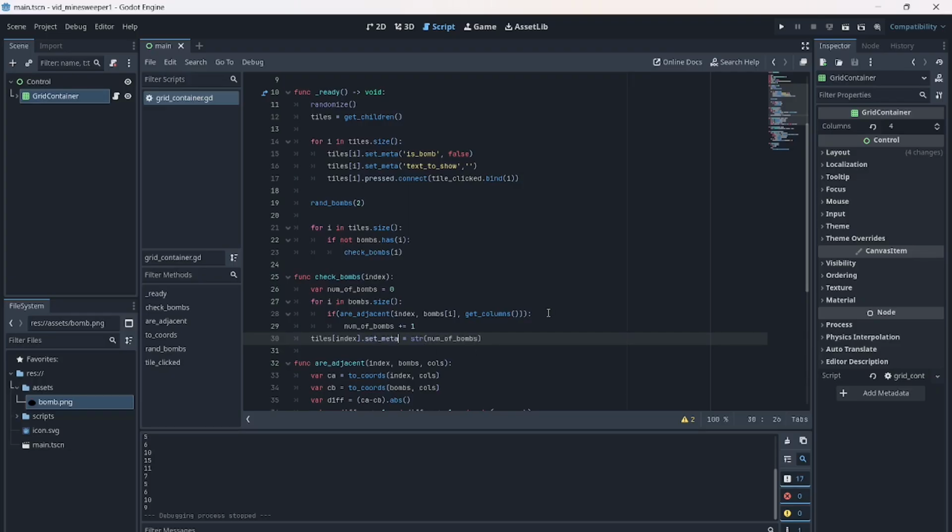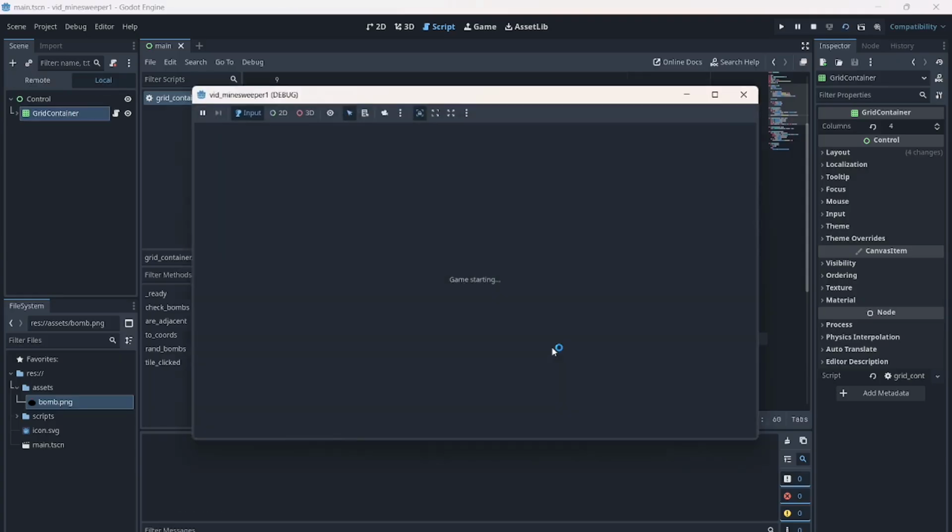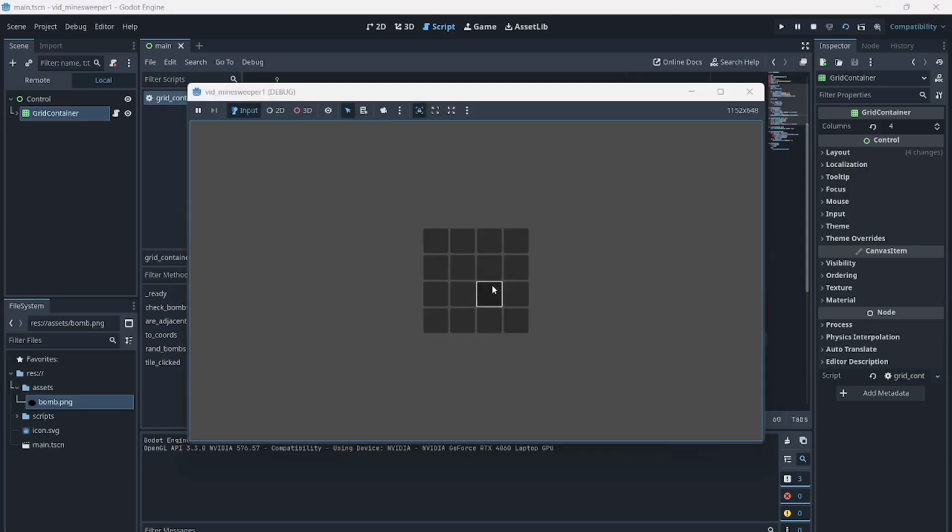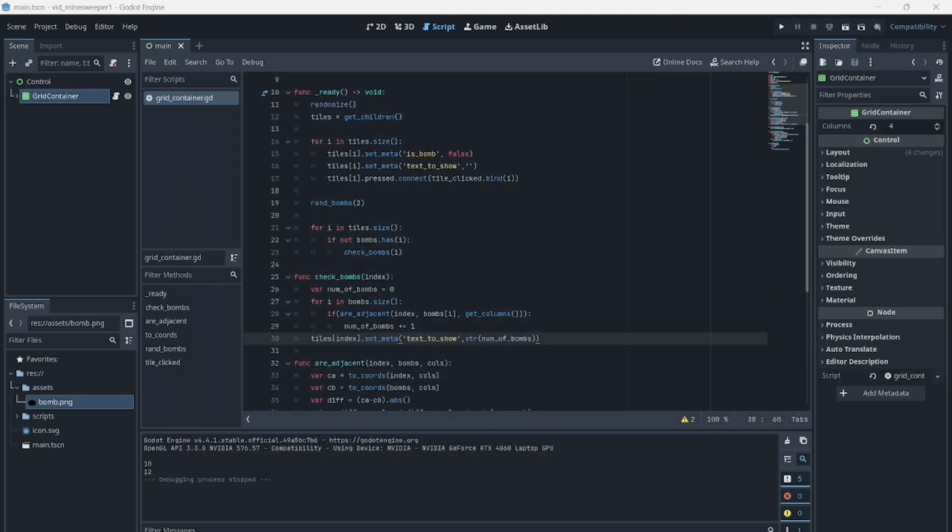But of course we can't show the numbers, so let's add them to the metadata we already created for this. So we add the number of bombs to our text to show metadata. And now the numbers are hidden. Now we can create a function to reveal the clicked tile.